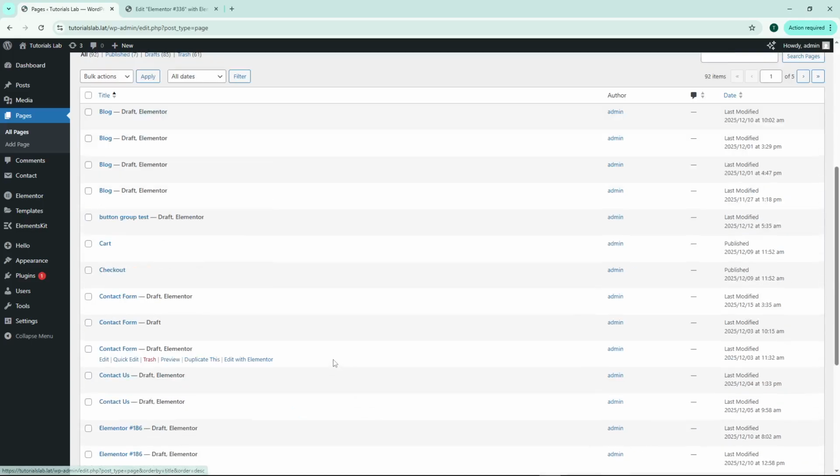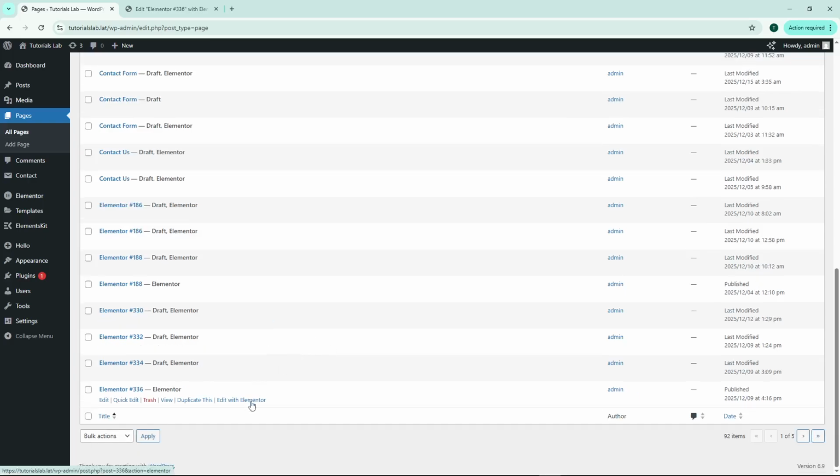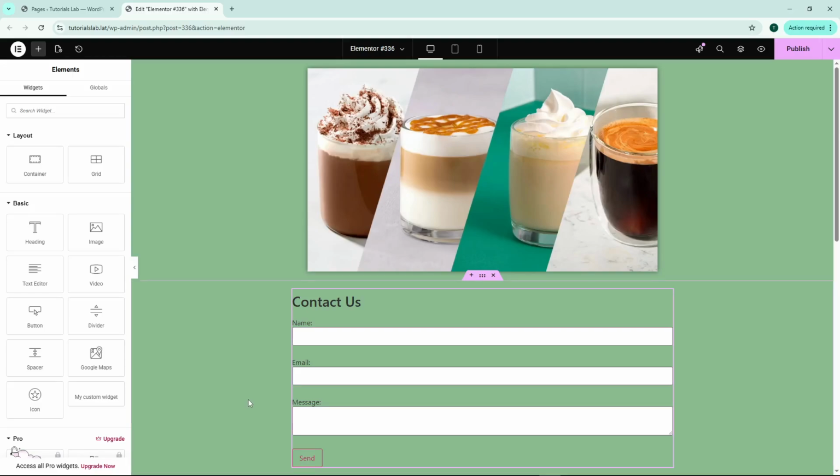Scroll down through this list and look for the specific page where you want to edit the images to make them the same height. Once you've found it, click on Edit with Elementor. This will open up the Elementor page builder, which is where you'll be making all your adjustments. Give it a moment to load, as Elementor needs to prepare the visual editor and all your page elements.